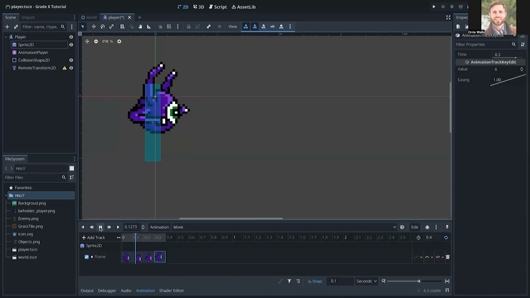All right, we're gonna stop that animation, go back to 0. We now have all the animations. We should save. Command S. Okay. Next, we have our character.